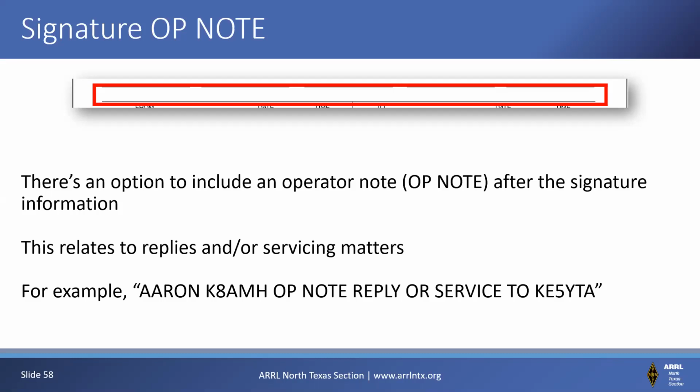And so, for example, we could have Aaron, Kilo 8 Alpha Mike Hotel, op note, reply or service to KE5YTA. Effectively, what this is saying is if you have a reply that you need to send to me, send it to me via KE5YTA, and his name's Roger. So the message would go to Roger, and I'll show this in a real radiogram of how this works. This is good for like for Peter in Germany, how we get the messages back to him.